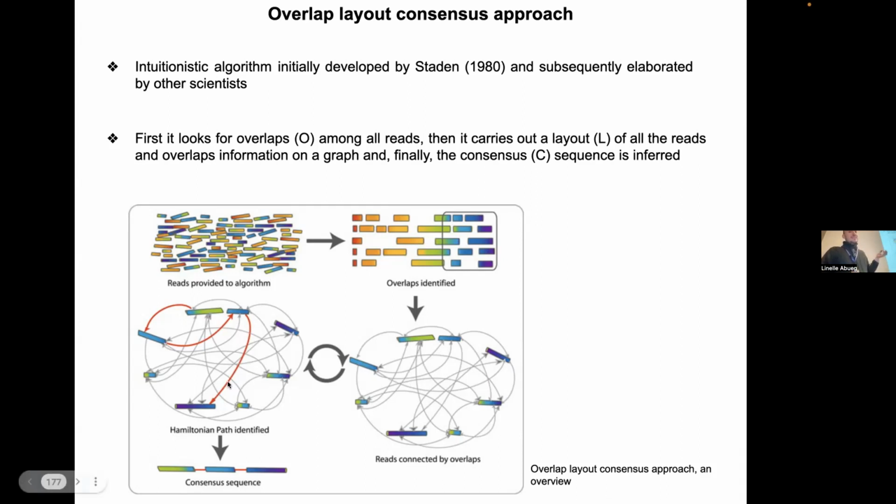And then you have to find something that is called the Hamiltonian path, which is really what Euler was also looking for. It's a path through the graph of these overlaps that touches each read only once. Okay, so each node in the graph only once. And if you find this Hamiltonian path, then you can essentially reconstruct a consensus sequence that should represent the overall assembly.